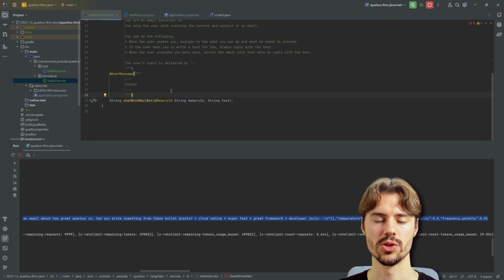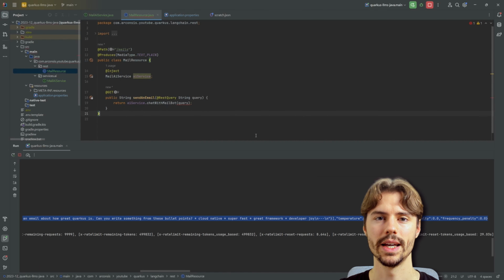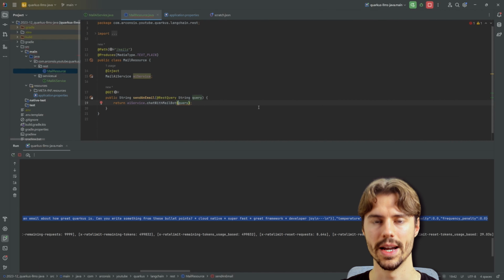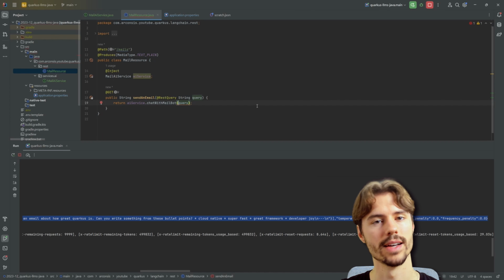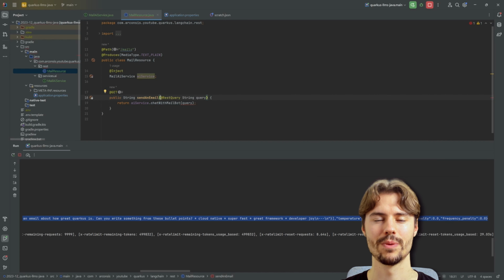Of course, we also need to pass in this memory ID from our resource. Normally, if you have an application, then you would maybe use the user ID that you get from the authorization token to pass along. Then you have one conversation per user, or you might look up the latest conversation that the user had from the database and get the ID by this and then pass along this ID. For our testing, we will just simply also use a query parameter.